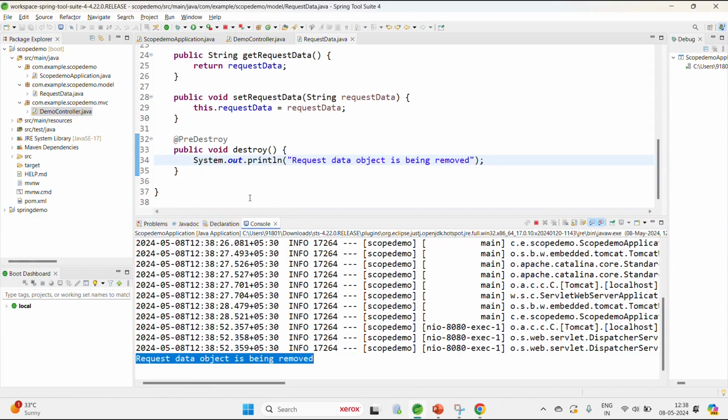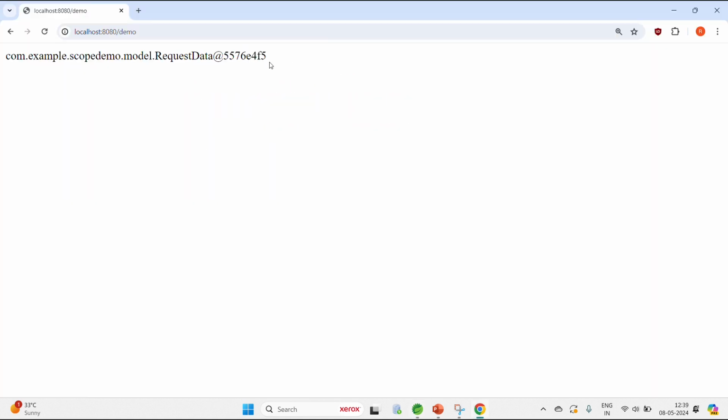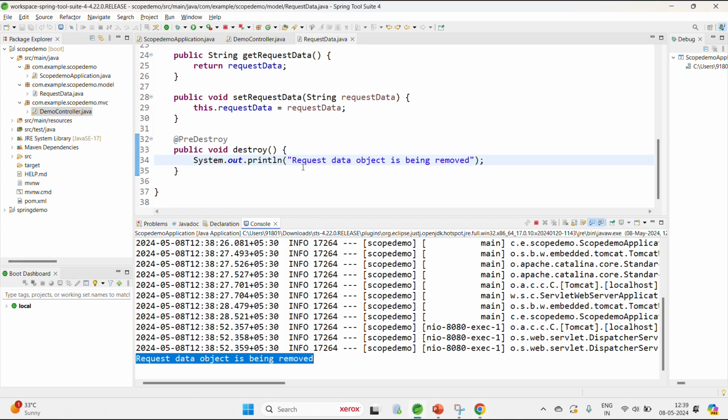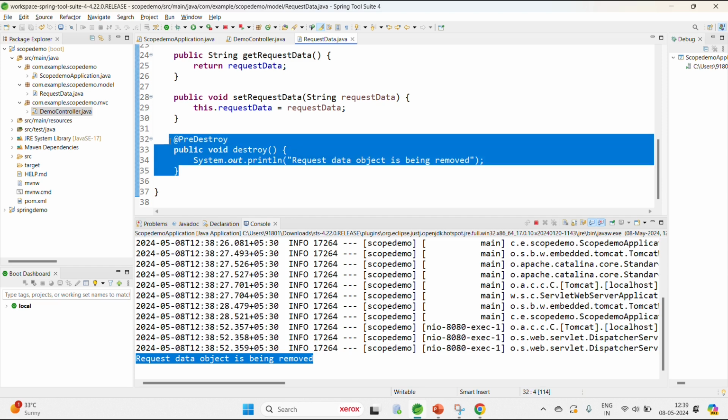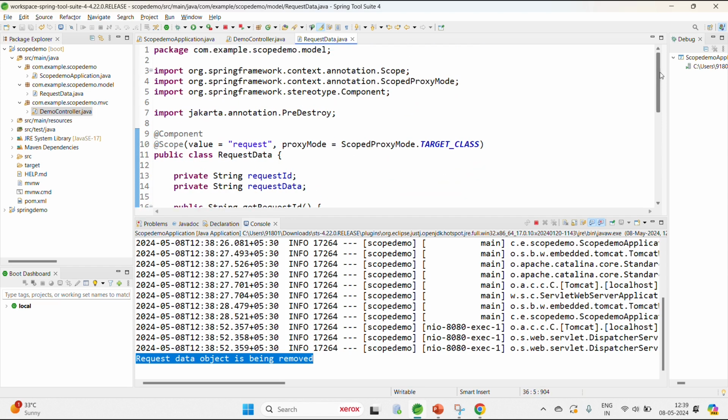That means once it is created and I get the response, so the request is complete, right? Once the request is completed, it is removing the, what is this object? Request type object, right? That is, scope is request, right? So the request scope object is getting removed from the memory. So this is the interesting thing.